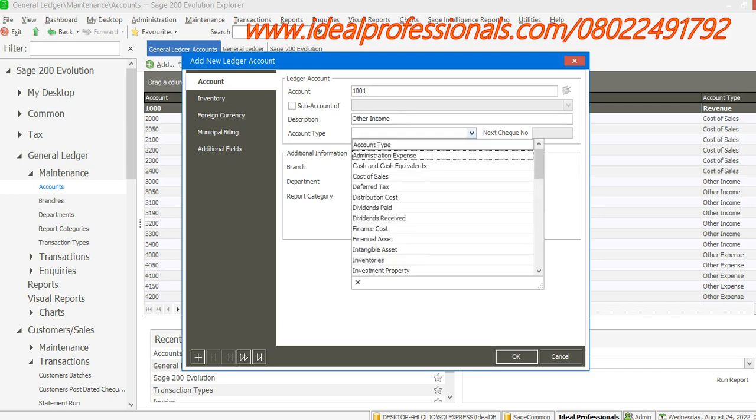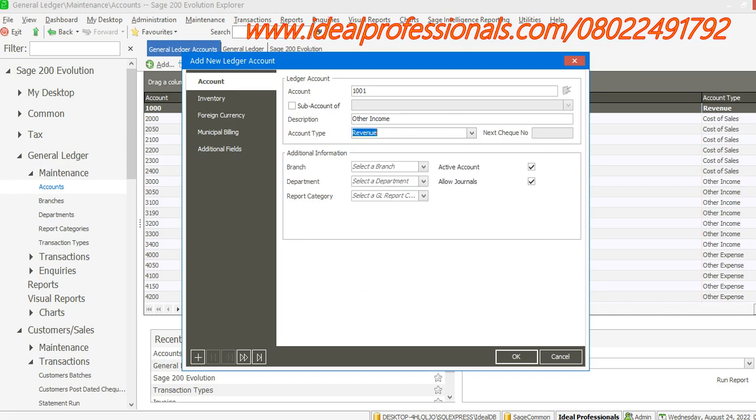Then what type of account is this? This is very important. This will classify the account that we are creating. So this is a revenue. So let's select revenue. Okay.